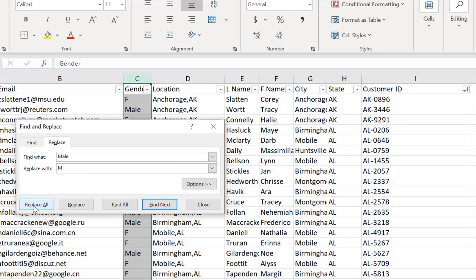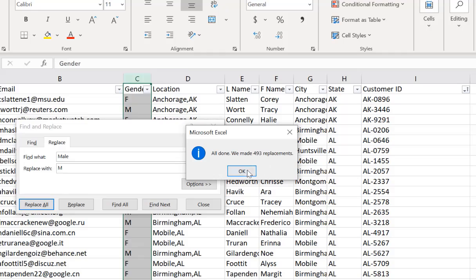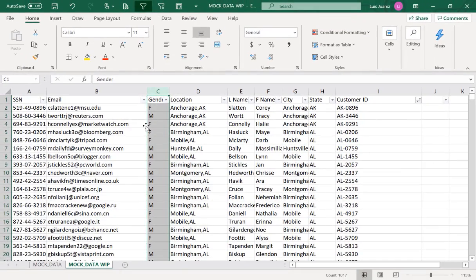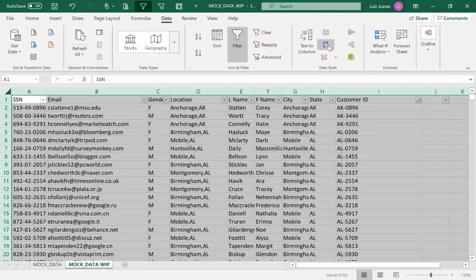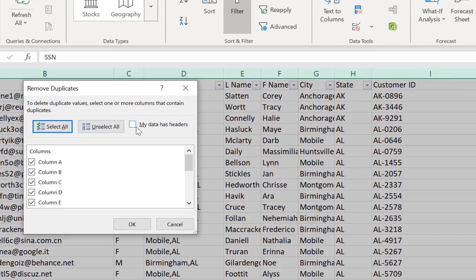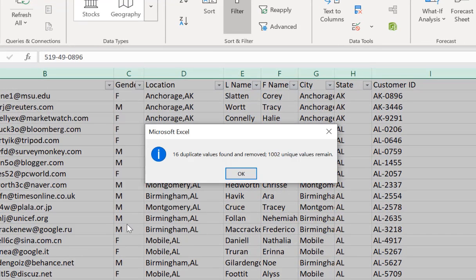Let's go and replace all. It says it's done. So what we want to do again is check for duplicates. Let's select that gray triangle, go to Data and Remove Duplicates, and say OK. It looks like it found another 16 duplicates.